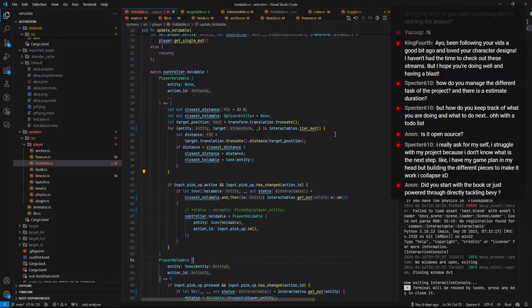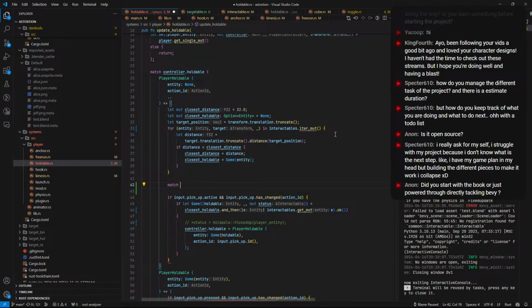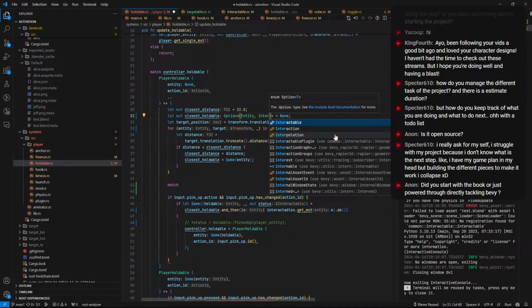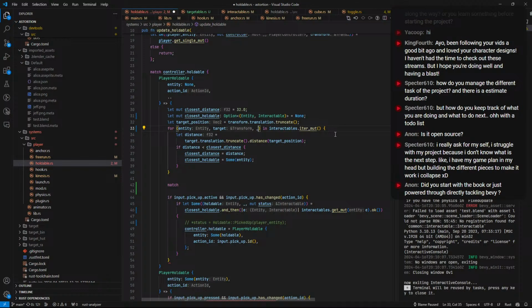Okay, we're finding the closest distance. And this assumes that we are picking something up. Oh yeah, so this is a good example of, or is it? No, I don't think it is. Never mind. Forget I said anything. We're gonna need some match statement here. We're gonna match over the closest holdable type. So we not only need entity, we also need the interactable enum. I'm just gonna put it here.